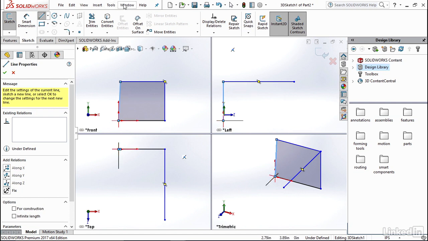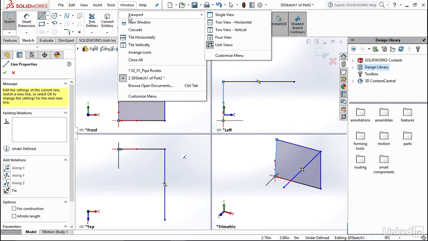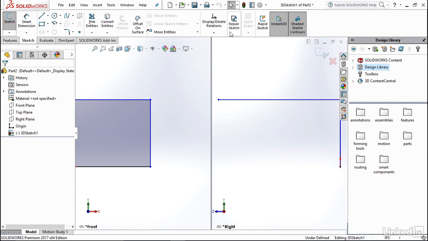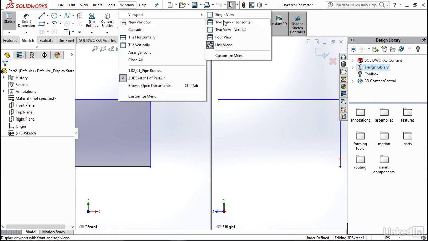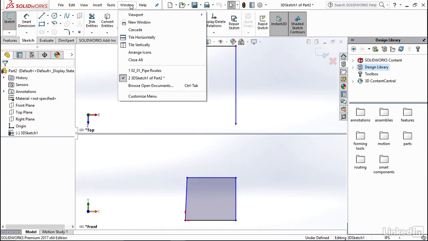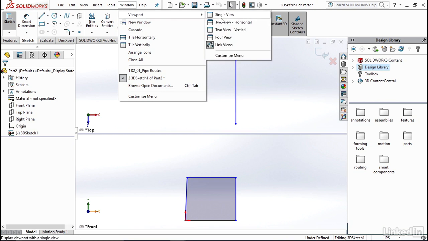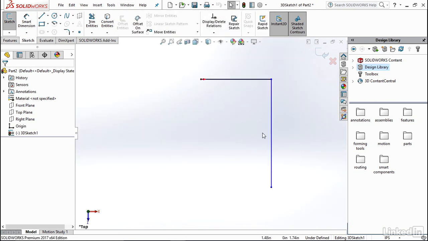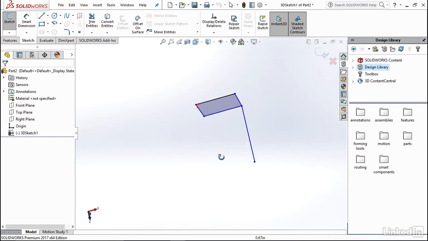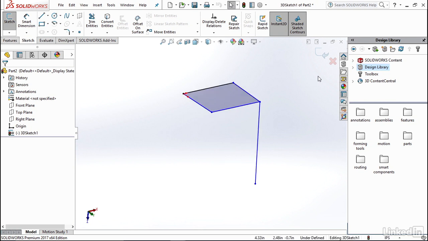So you can also go to see what your preferences would be by changing the viewport to 2-view vertical, 2-view horizontal, or just back to the single view as well. Just remember that this is always a tool for you as you're creating your new pipe sketches, that you can turn this on to make it a little bit easier for you to know what you're looking at. So I'm going to exit out of the sketch here.